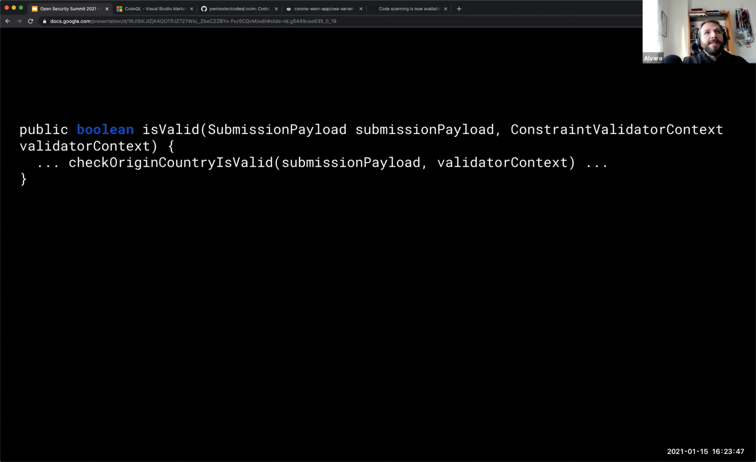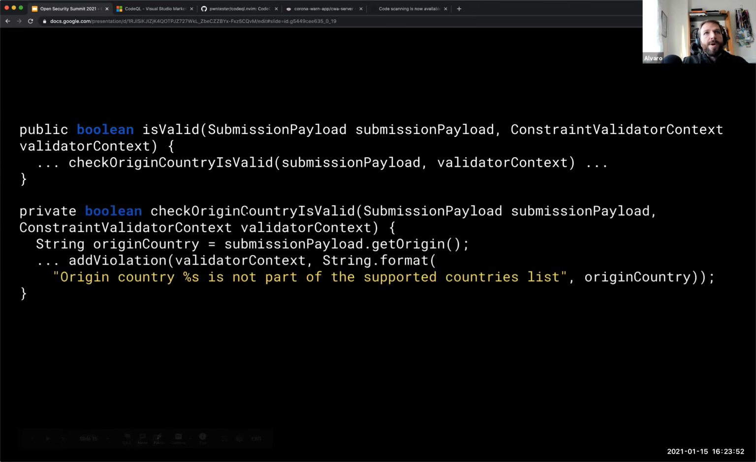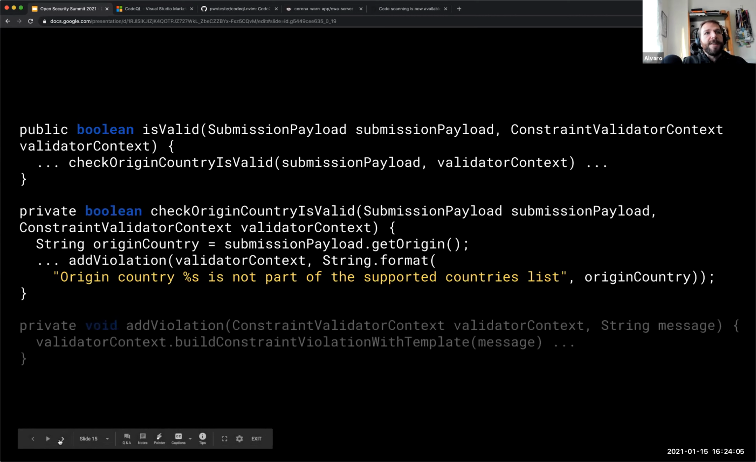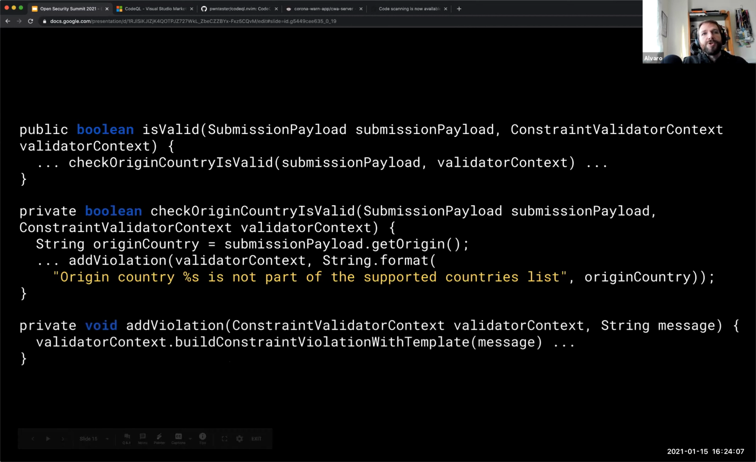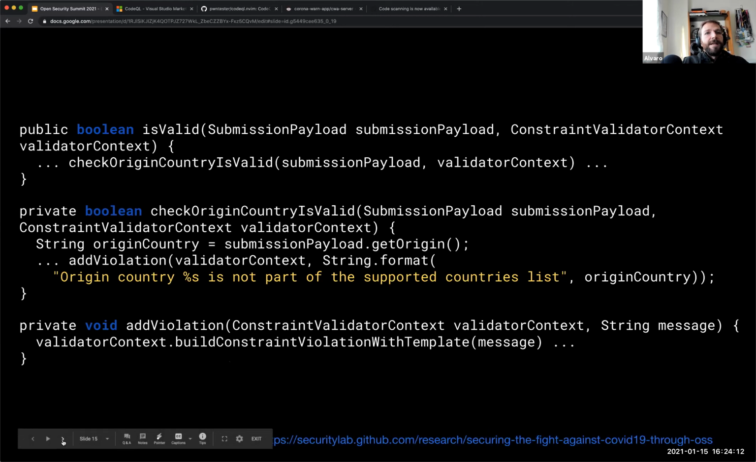One of the fields is the origin, the origin country. And then they perform this check where the submission payload is passed into this other method, and we get the origin, and the origin is concatenated into a string that is then passed to addViolation, and then addViolation will end up calling the buildConstraintViolationWithTemplate that we mentioned before. If you want to read more about this whole category and the finding of this bug, you can check this URL down here.